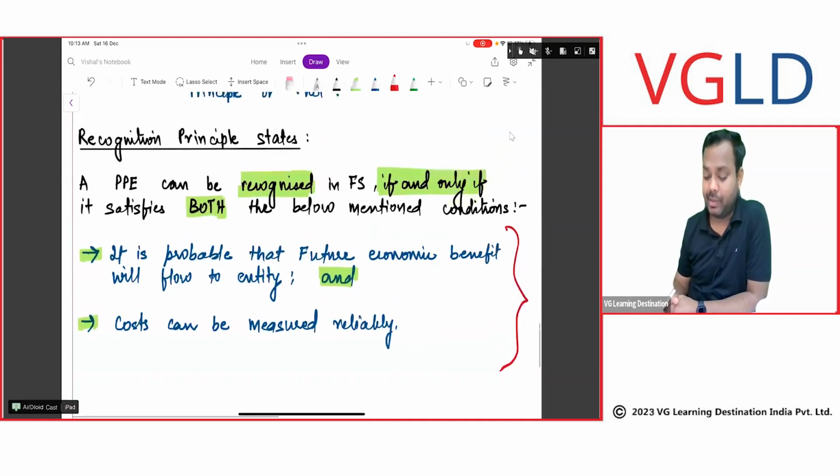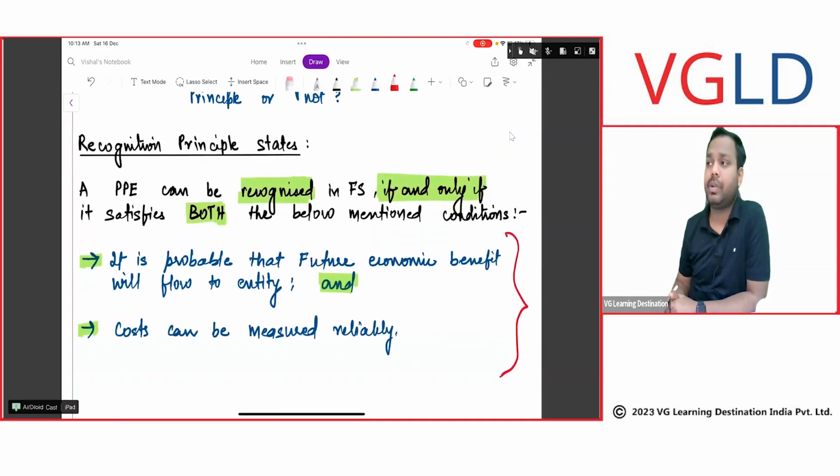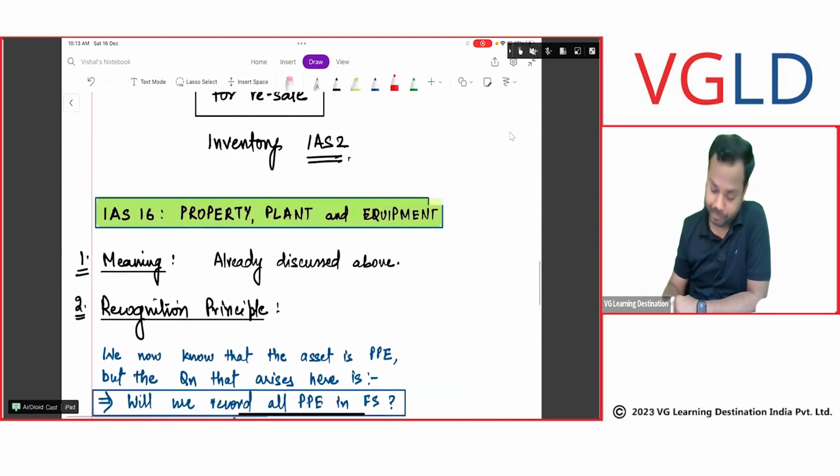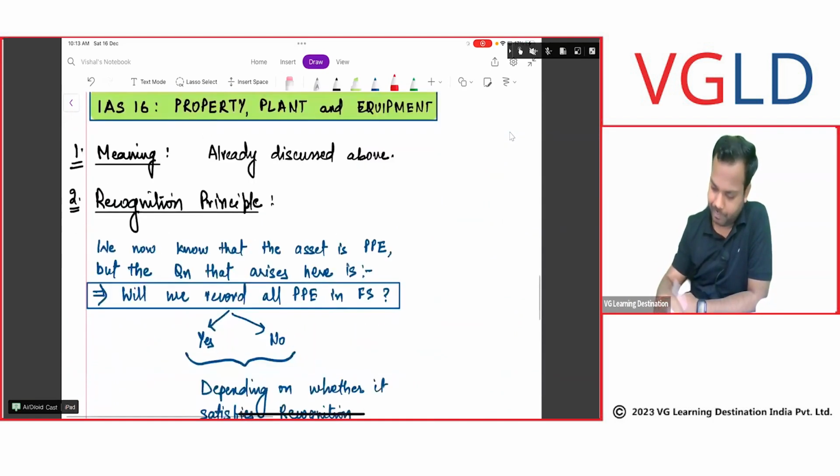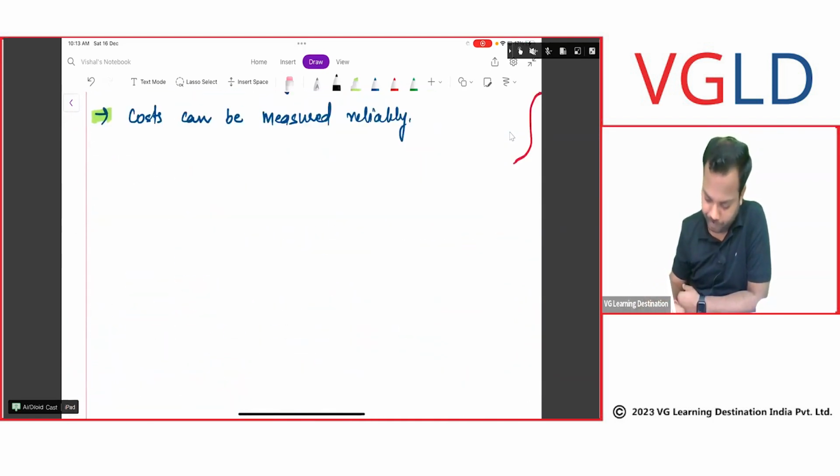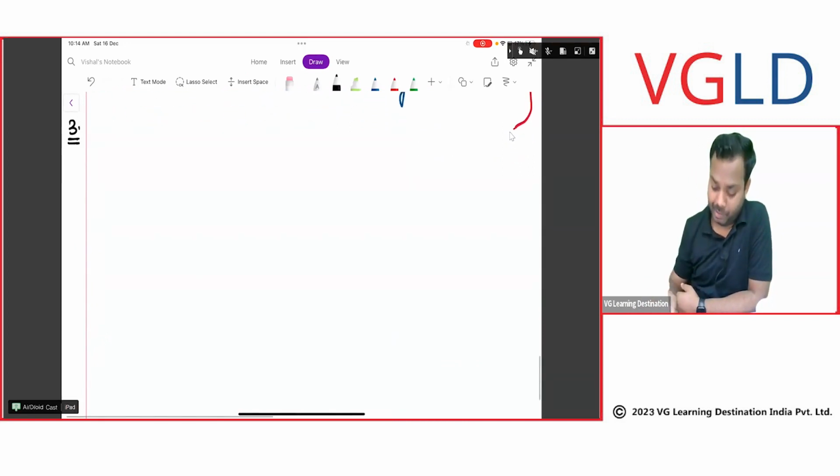Tell me, is the recognition principle clear to everyone? Anyone having any queries here? Now, point number three is the measurement principle.